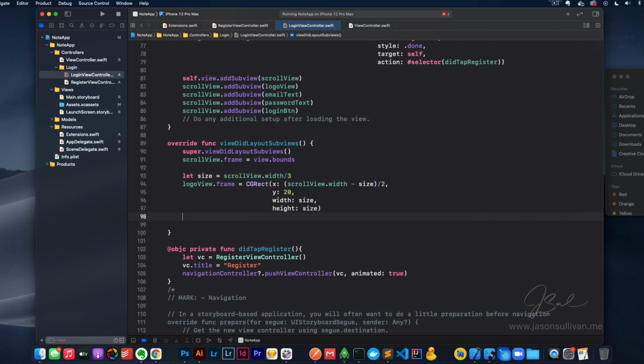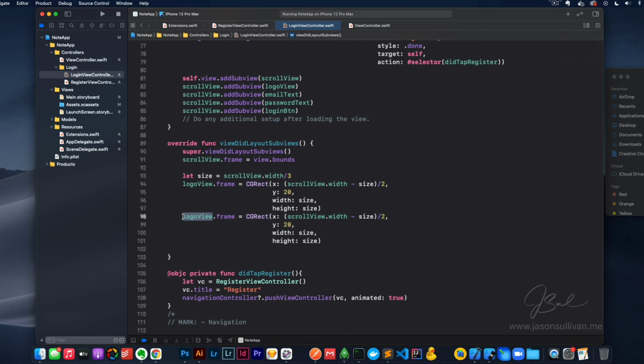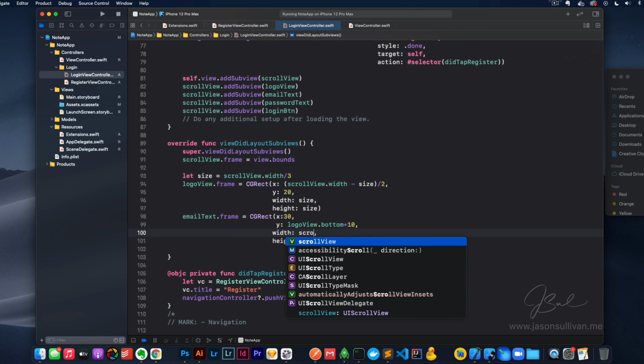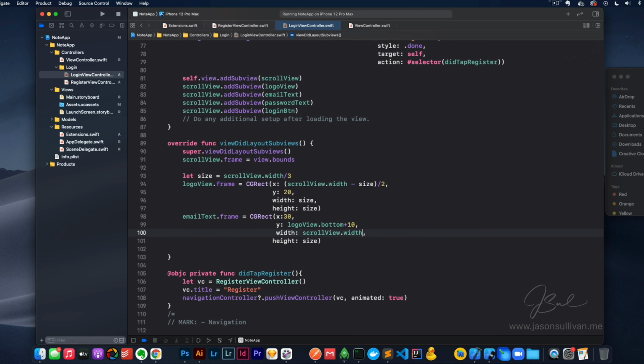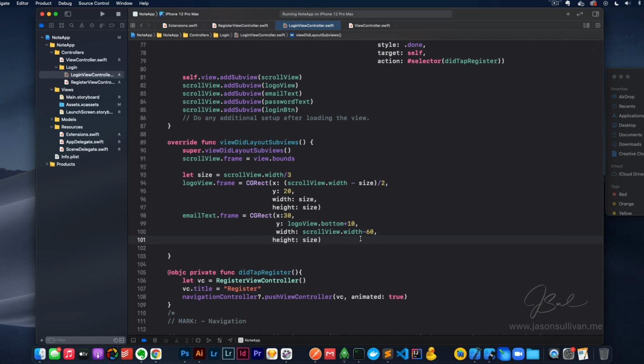So let's grab this guy. Let's post this. We're going to say email text. So we're going to say X is now 30. Y will be logo view dot bottom plus 10. Okay. So then width will be scroll view dot width minus 60. Yeah, that's right. Okay, and then the height will be 52.